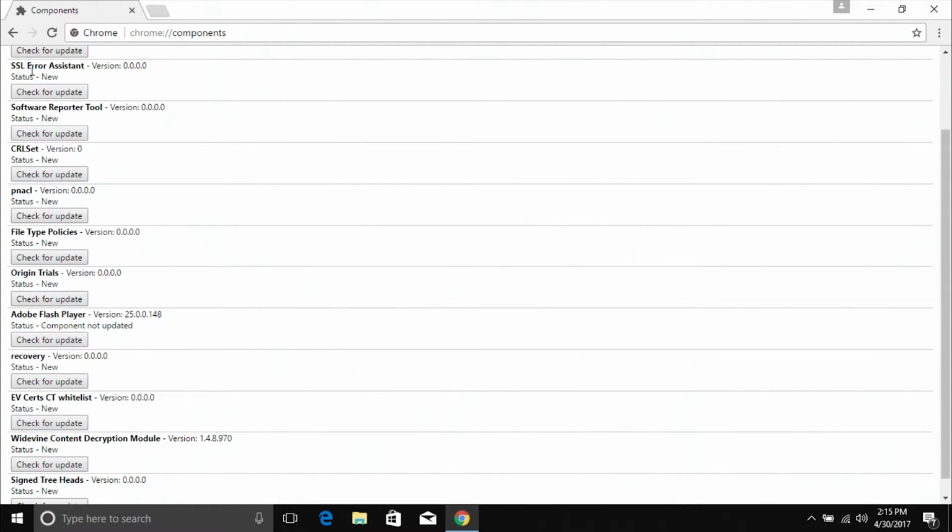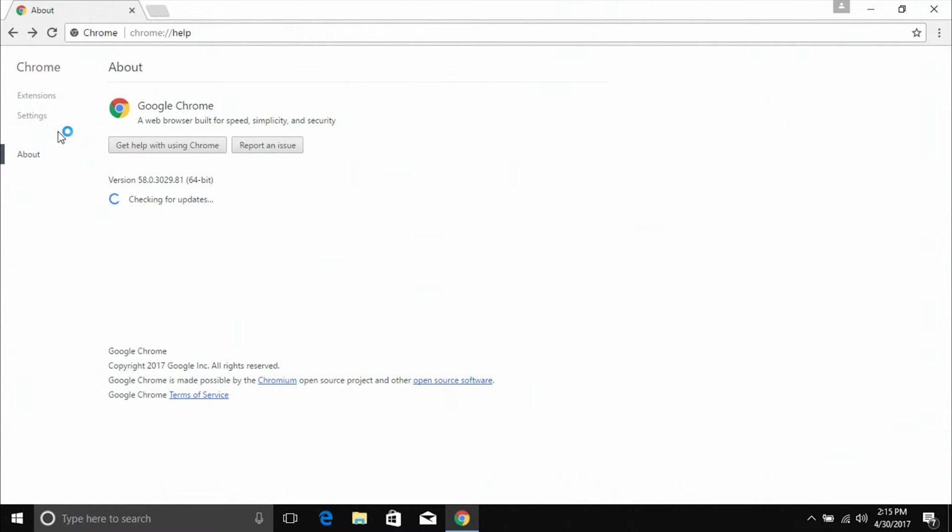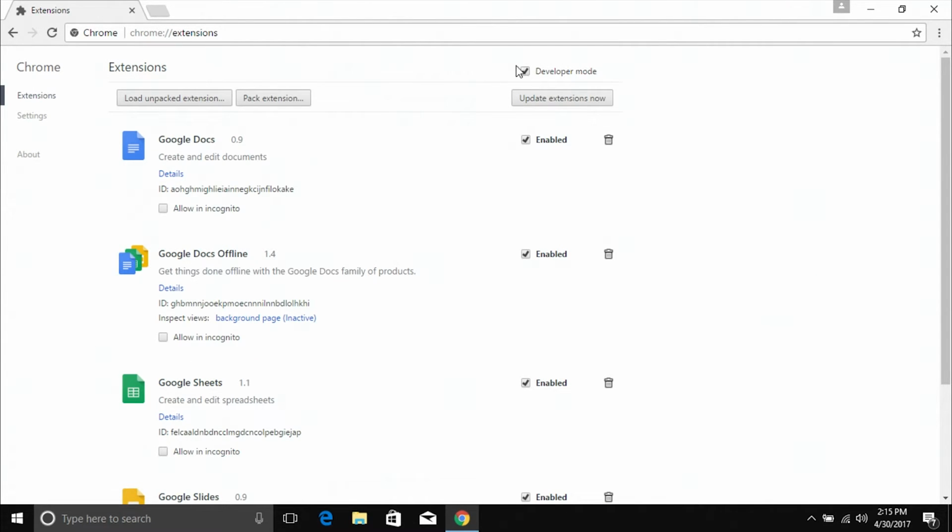Once finished here, we're just going to click the back button and we're going to go to the extensions option, and then just make sure you have this developer mode box checked, and then you'll want to click on update extensions now to make sure your extensions are up to date. Just a side note, as you've seen many times in many of my videos, we recommend that you use as few extensions as possible. The best would be 0 because extensions often are not safe for the web browser.